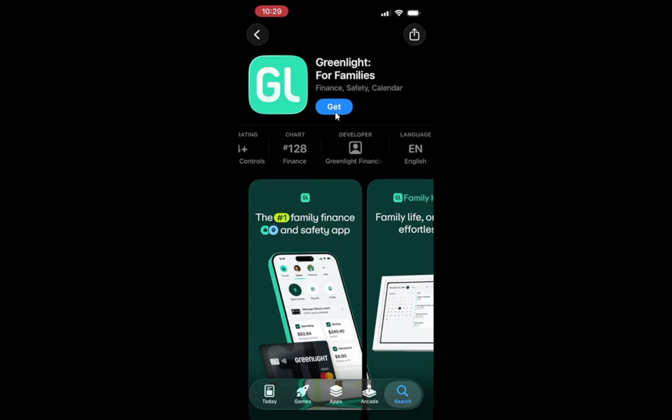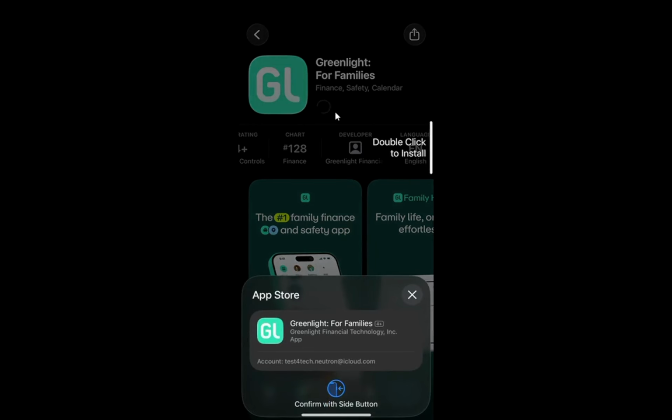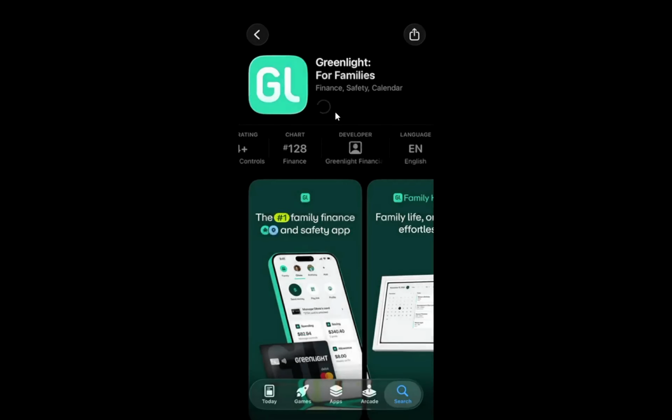Now, tap Get on iPhone or Install on Android. On iPhone, the Get button sits to the right of the app name. After you tap Get, it may turn into a spinning circle, and you might be asked to confirm with Face ID, Touch ID, or your Apple ID password. Once confirmed, you will see a progress indicator fill in as the app downloads.